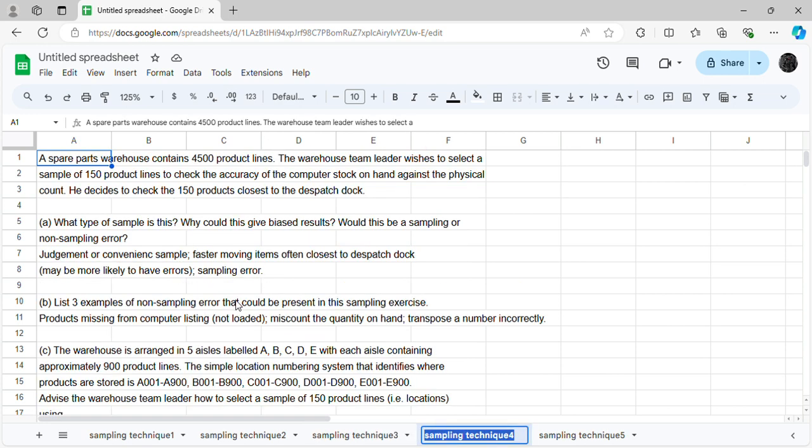Sampling technique 4. This case study is on the spare parts. A spare parts warehouse contains 4,500 product lines. The warehouse team leader wishes to select a sample of 150 product lines to check the accuracy of the computer stock on hand against the physical count. He decides to check the 150 products closest to the dispatch dock.